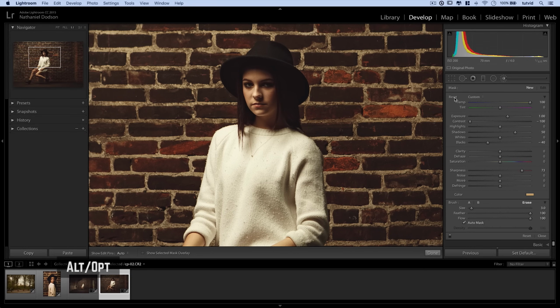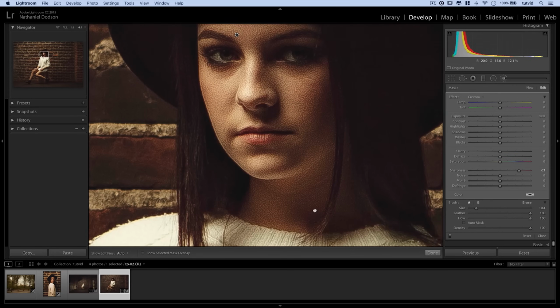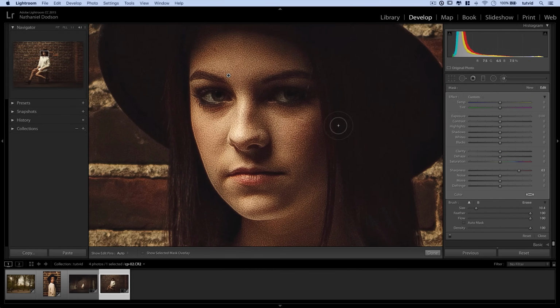I'm actually going to hold down Alt or Option and just hit the reset button here to bring everything back to the middle. And then I'll just throw some sharpness, so I'm not making any other changes. I will make the size of this brush quite a bit smaller, and then paint the sharpness in over her face. But obviously, I don't know if you can see this, but there's quite a bit of noise showing up over her face, and it's making it look like she has a really, really bizarre skin condition, disease, I don't know what you want to call it.